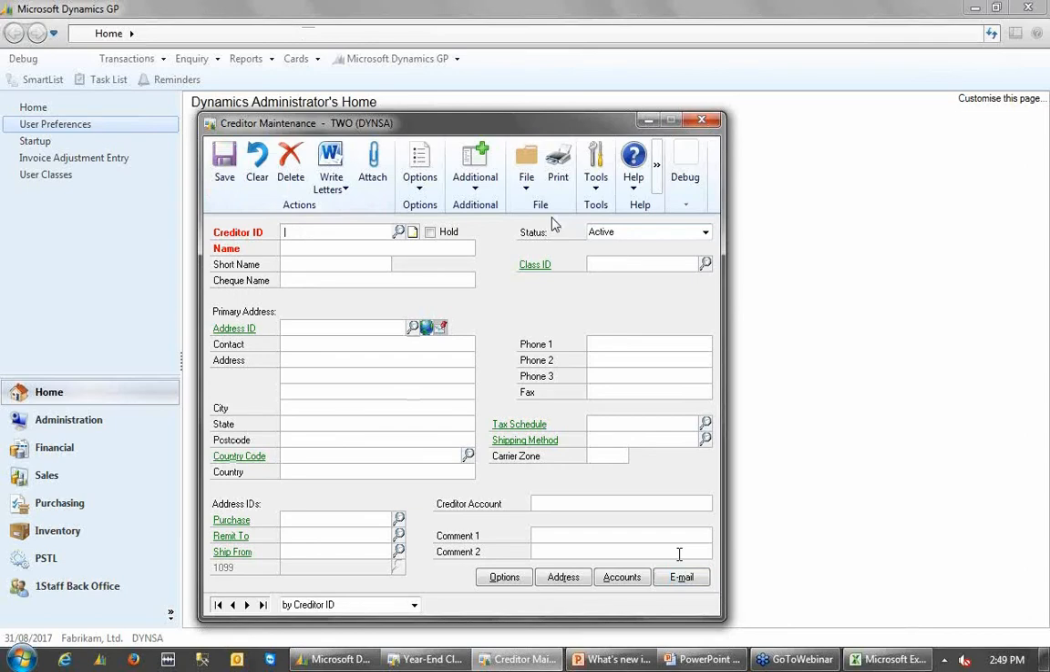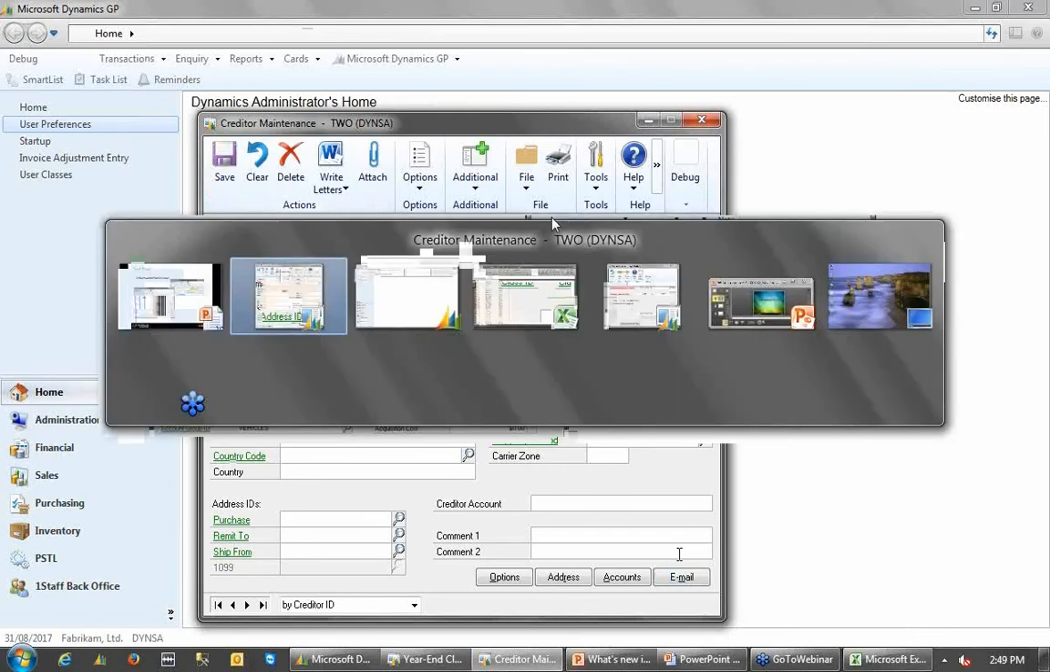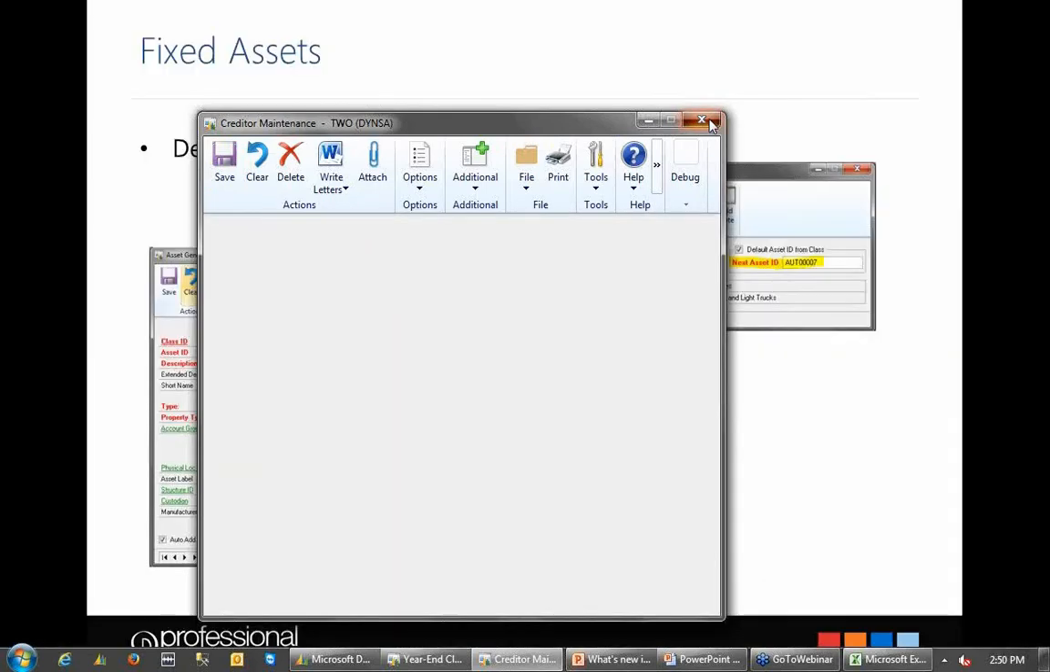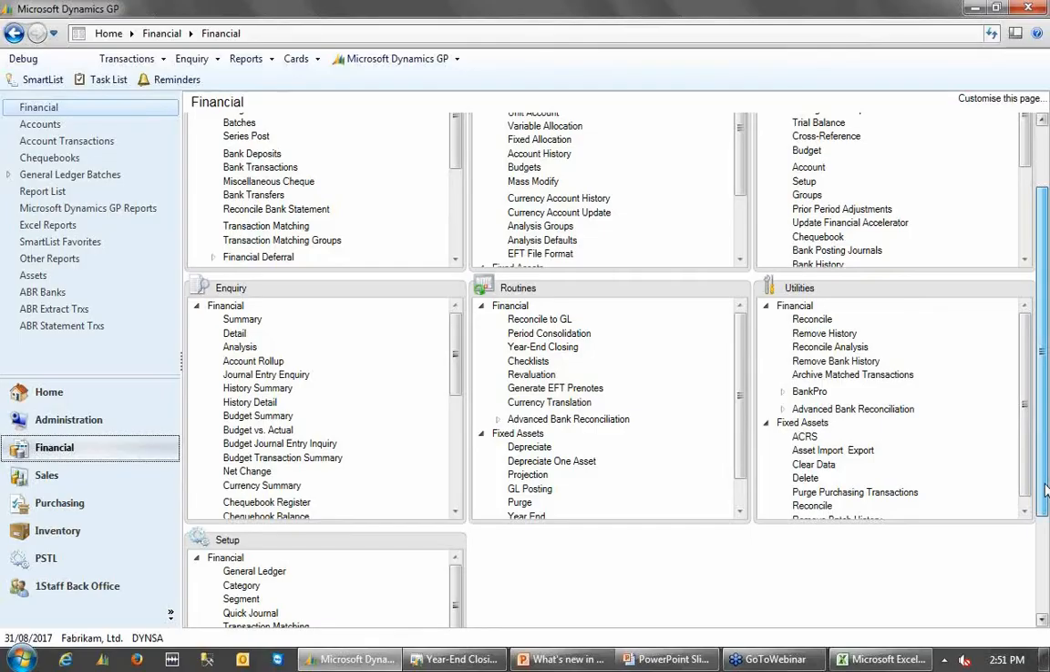So if I may demonstrate, I'm going to my financial page, and I'll go to my setup. We've got class over here. If I select, for instance, auto, there is now this tick box, so you don't have to do it. If you still want to do it manually, you can. But I've chosen to default the asset ID from class, and I've called it AUT.